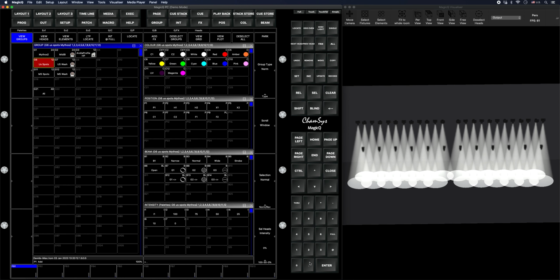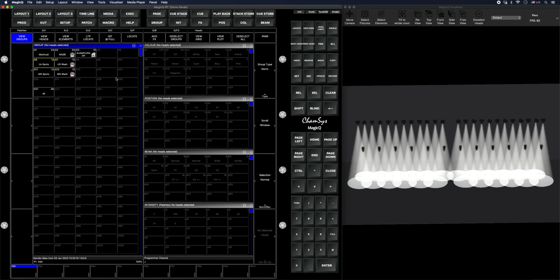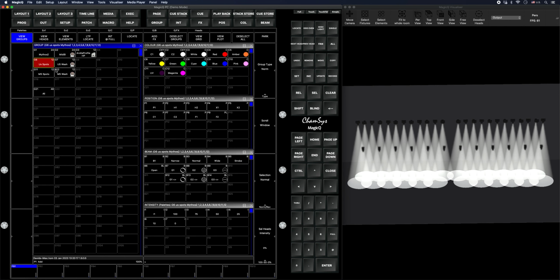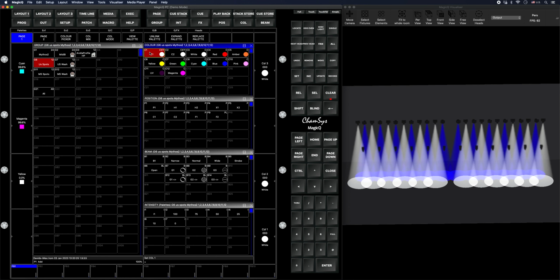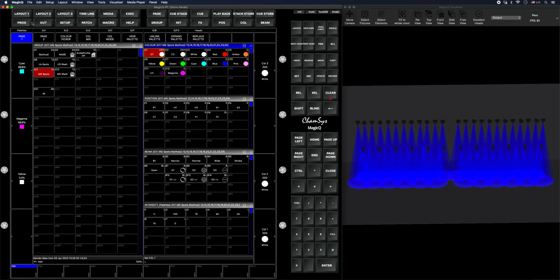Let's do some symmetrical effects. I'm going to select my upstage spots. 0.25 seconds. Let's see what this does. Center out. I like it. Cool. Do the same thing with your other groups. Center out. I like it.